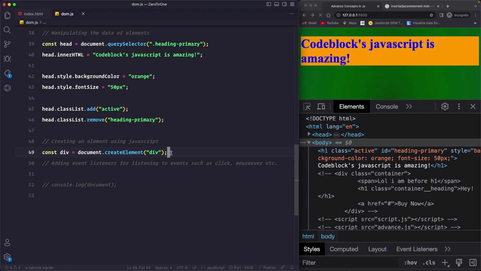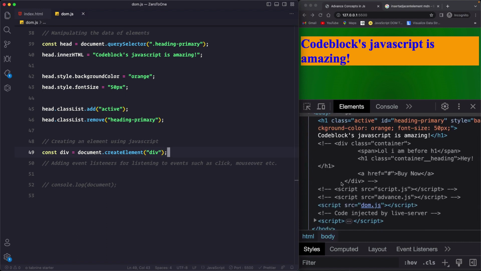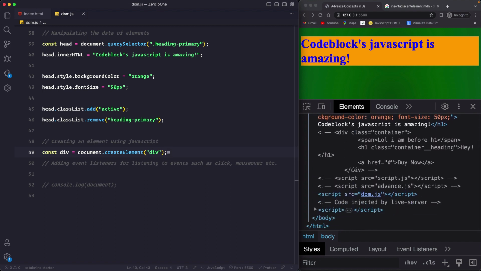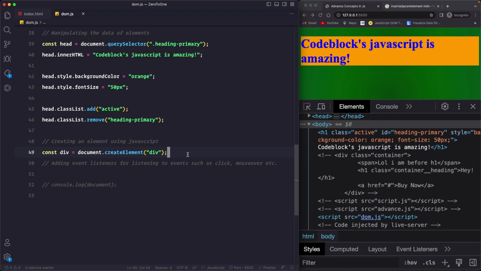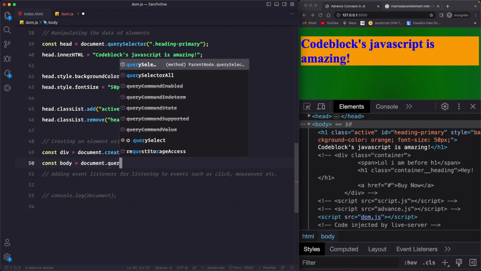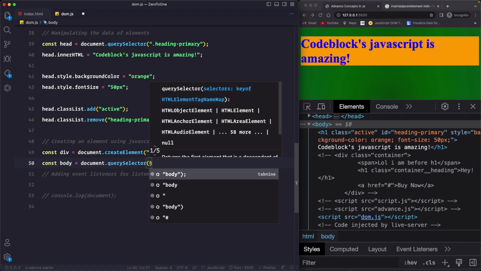Now if I save this, by simply doing this, we are not going to create any div. So if you check our elements inside the body, you won't see any div. The reason is that simply creating is not sufficient. We will have to actually push the location of this div. For example, we want this div to appear on our body, right? So we will have to push this div to our body, and for that we will have to fetch body as well. So here I'm going to say const body equals document dot, let's say query selector, and I want to fetch the body.